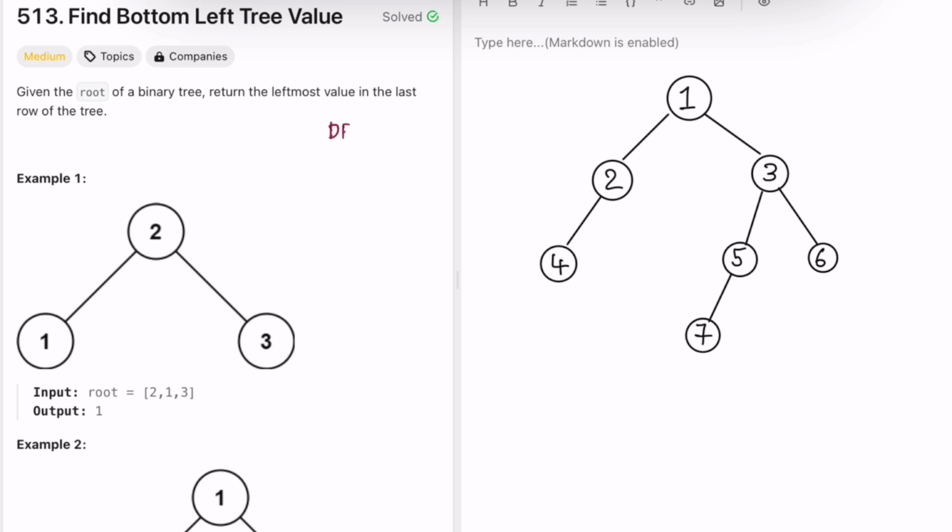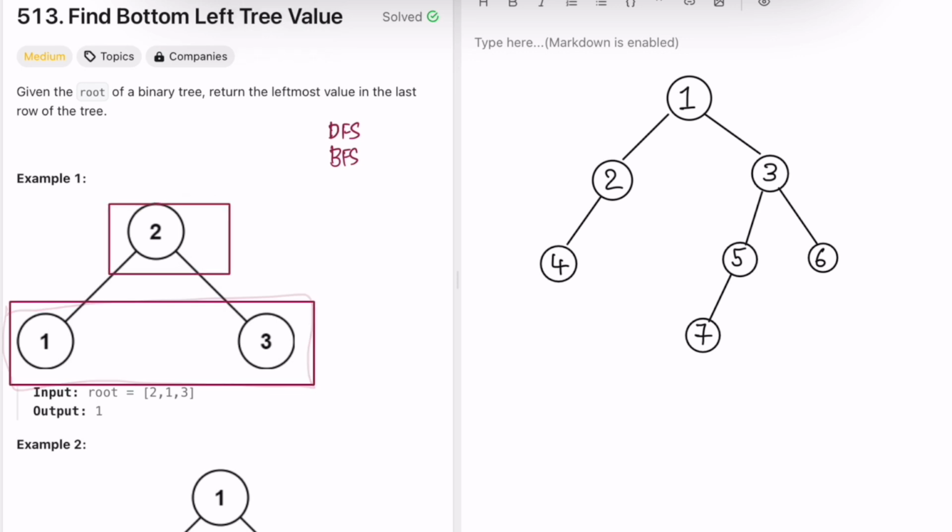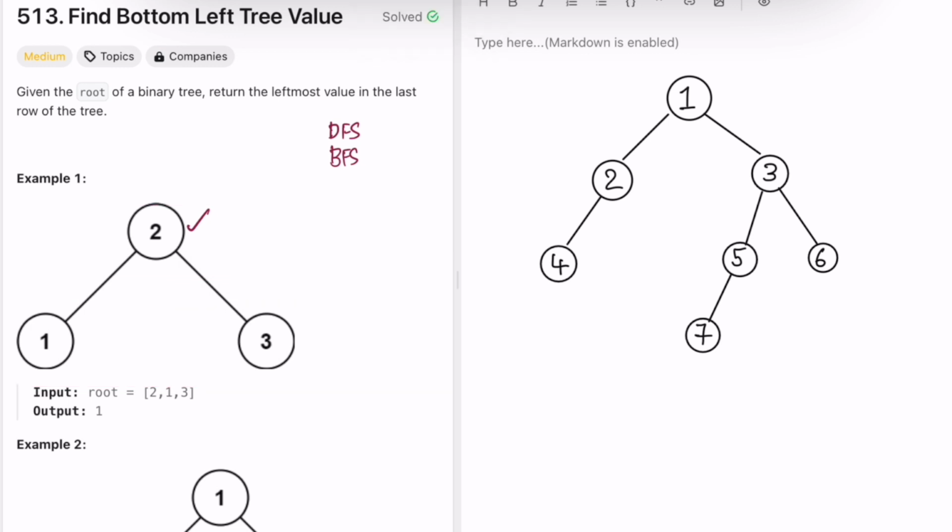There are two techniques, DFS and BFS, to traverse through the nodes inside the binary tree. DFS is depth wise, you access the depth first. And BFS is level order traversal. You access all the nodes in one level and you go level by level. First you explore this level and next you explore this level. In this video, let's solve this using BFS.